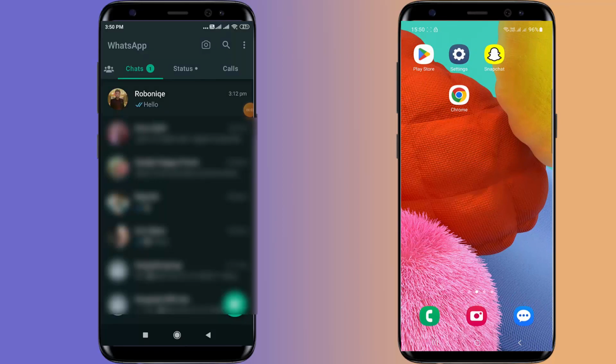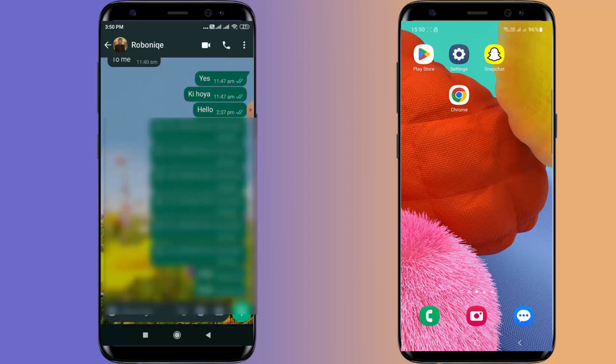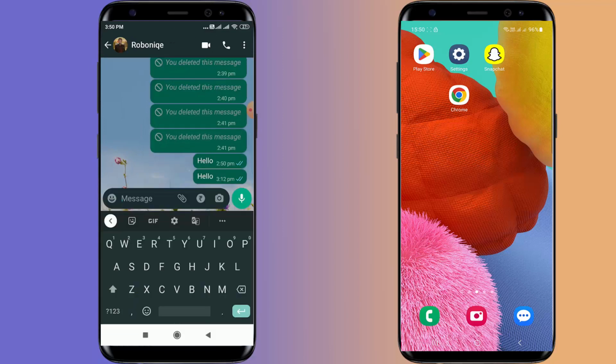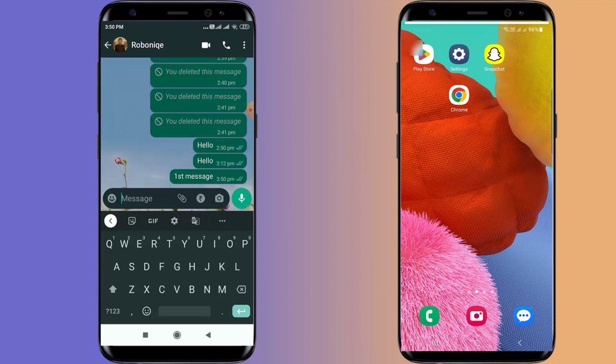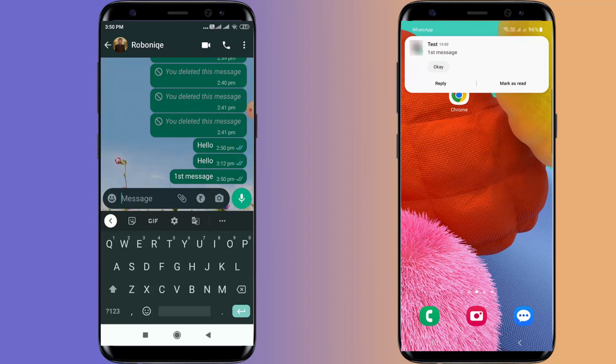Now I am going to send one message from one of my numbers to my other number. So I am giving it a name, that is first message. This message has been sent and delivered on my other mobile.